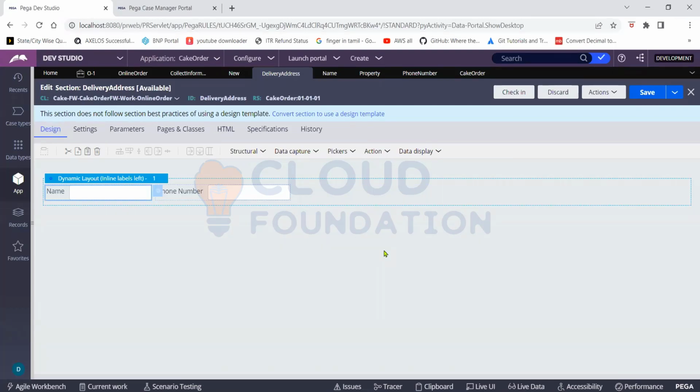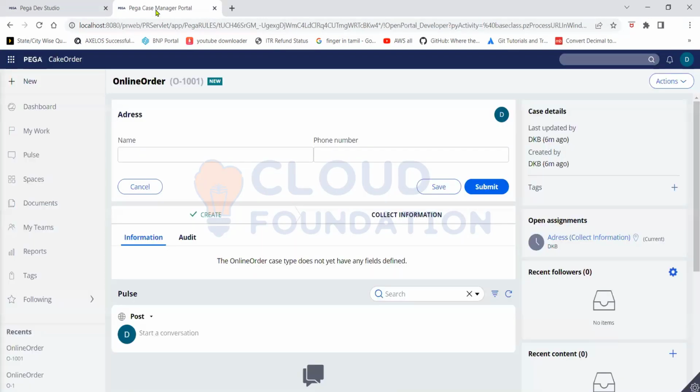Now, if you go to your last thing, this one, just refresh it once. I think you haven't saved that one. It's okay. Just enter your name here, some name, and your phone number also. Enter some number here. Okay, just submit it.